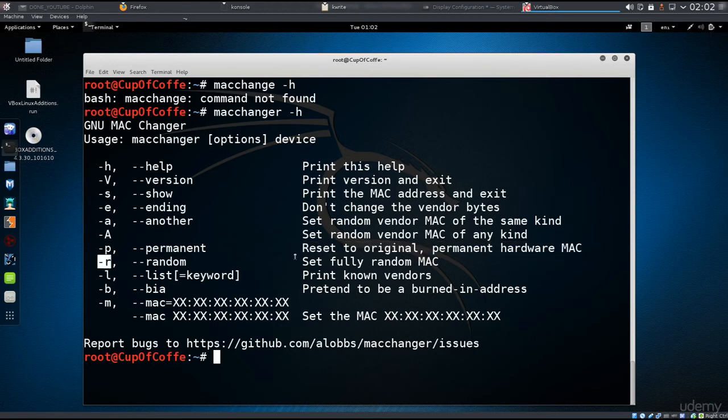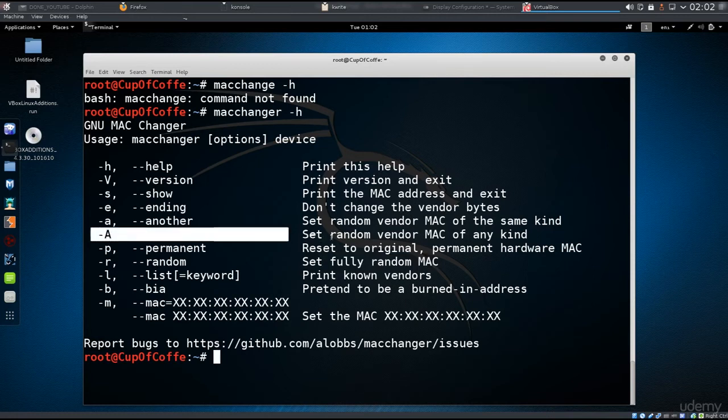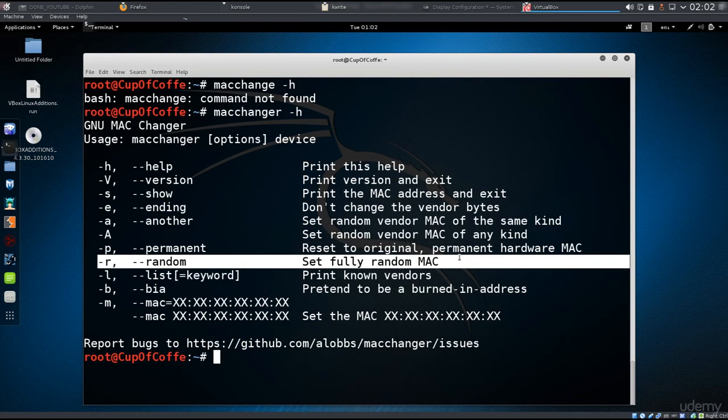-r is just to set a fully random MAC address. This is something that you're going to use. So -p and -r are good options. This is a fully random MAC, and if you're wondering what the -a is, this will give you a random MAC address, but it will be in the pool that has been assigned to vendors. So your network card will be identified as belonging to at least some vendor, as opposed to this, which is just a completely random set.